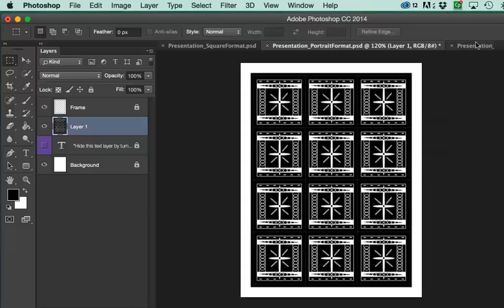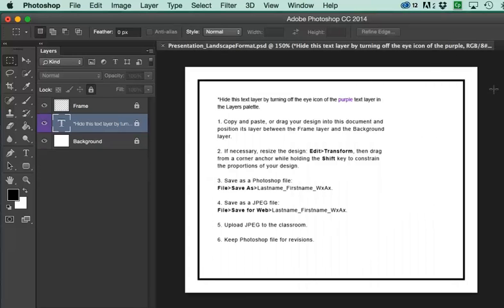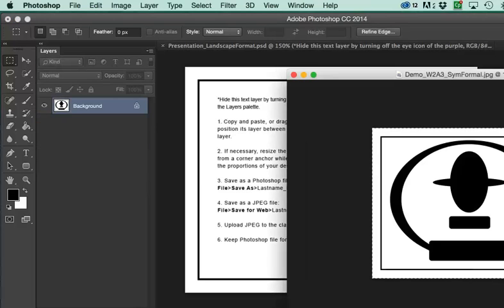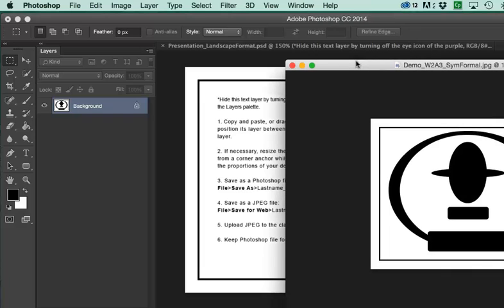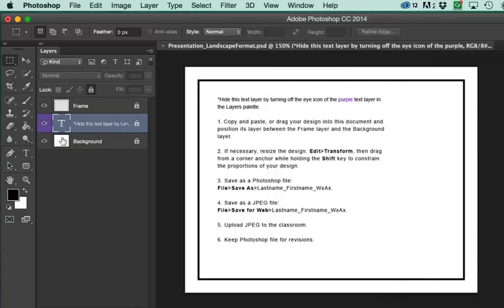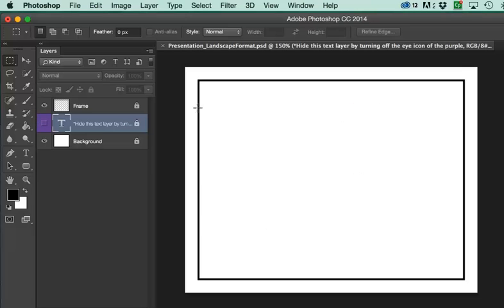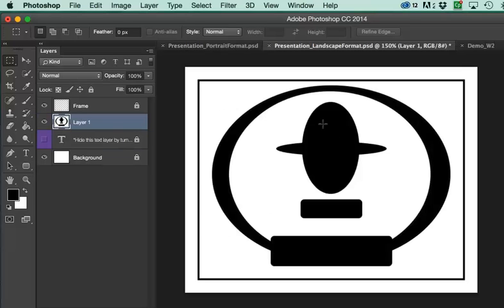And for my final, I'm going to show you how to drag and drop. So I have this other design here, and I've got it undocked from the panel that it was docked in with all the other designs. So I pull it away, and I'm going to select it all, Control A or Command A, Command Copy, and come into the presentation template here, hide that layer, Command V, and there it is.